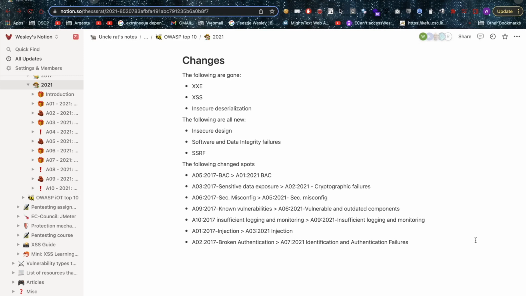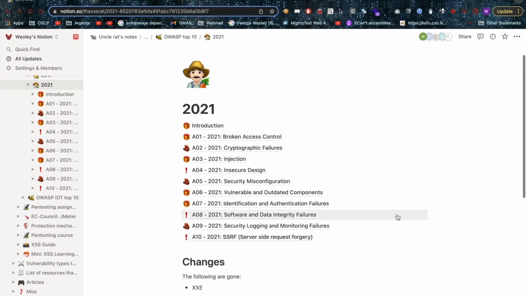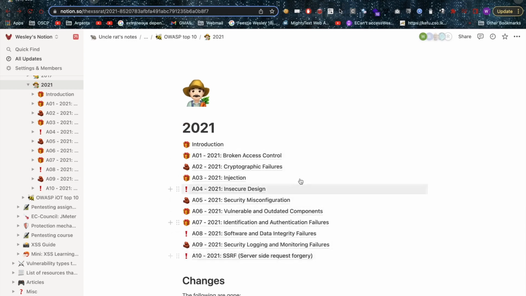And then we have A01, of course, injection, moving down to number 3, being knocked off its throne by broken access control. And we have broken authentication, which moved from spot number 2 onto spot number 7 as identification and authentication failures. Of course, we will be going into each of these topics individually in this course, so make sure you stay tuned, my friends.